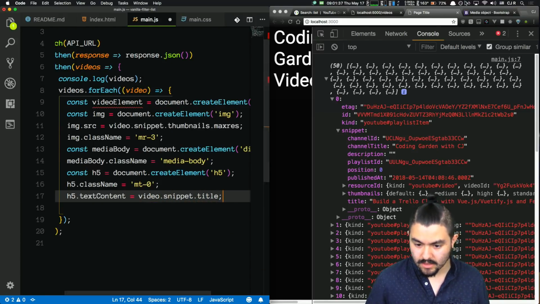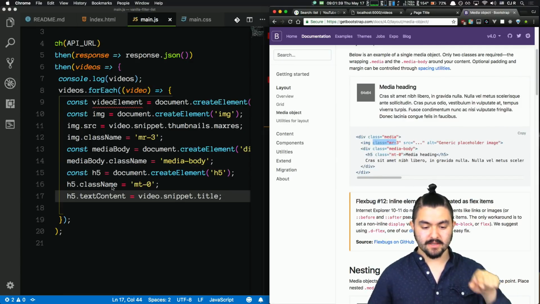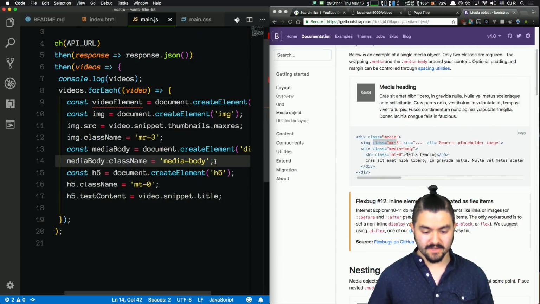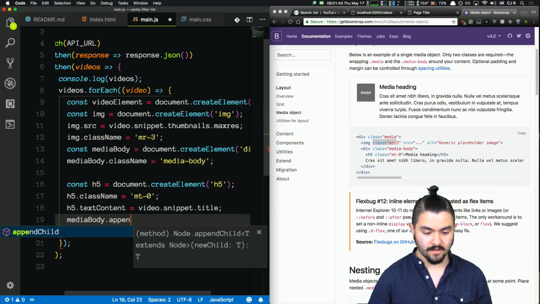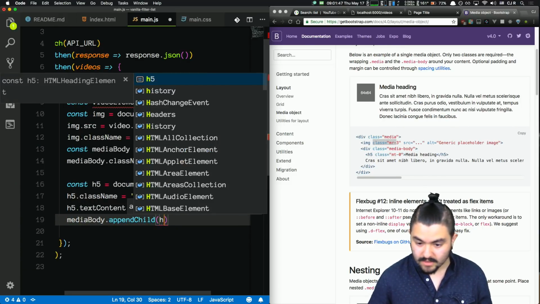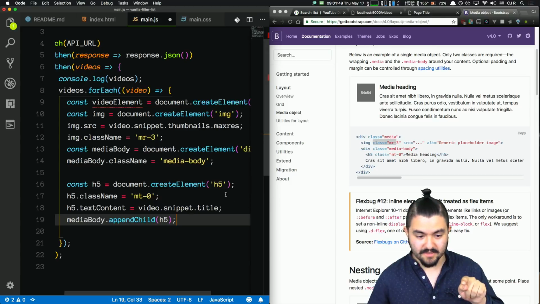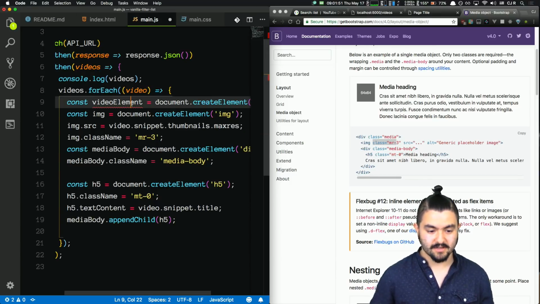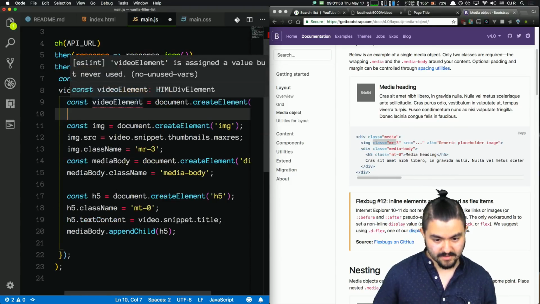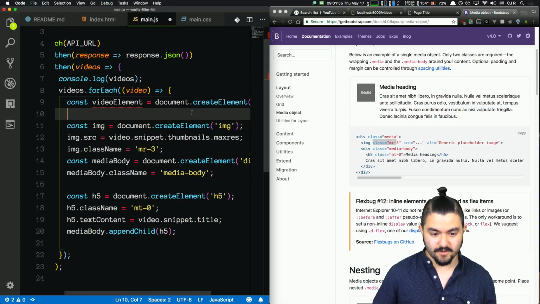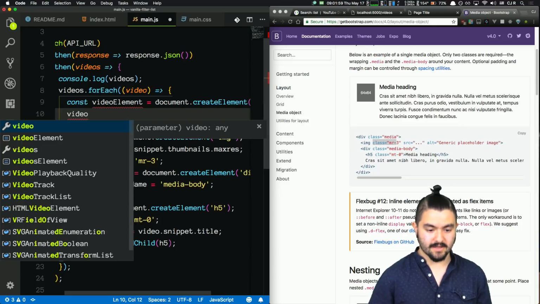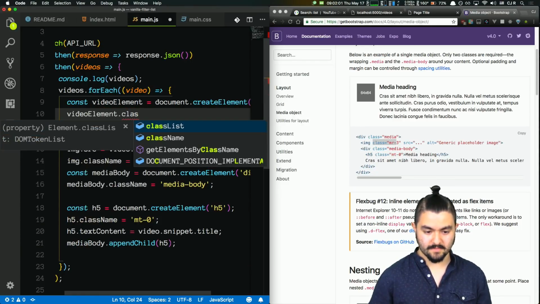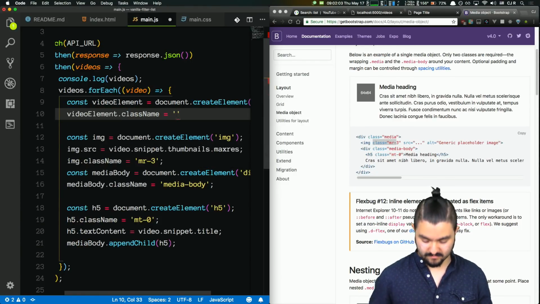Cool. And then we need to append this h5 to the media body. So I'll say mediaBody.appendChild(h5). And then we need to append the image to this video element. And this video element needs to have a class of media. So videoElement.className is media.